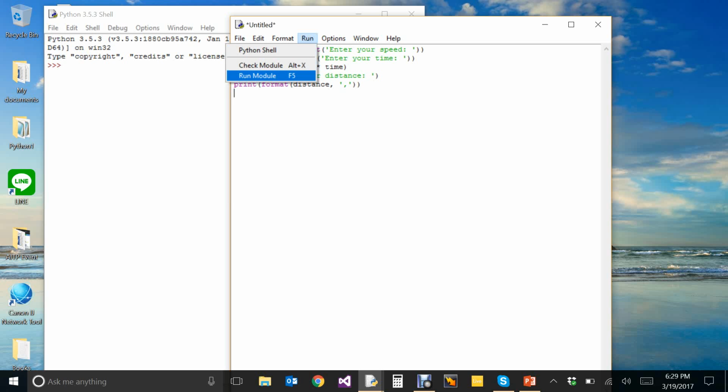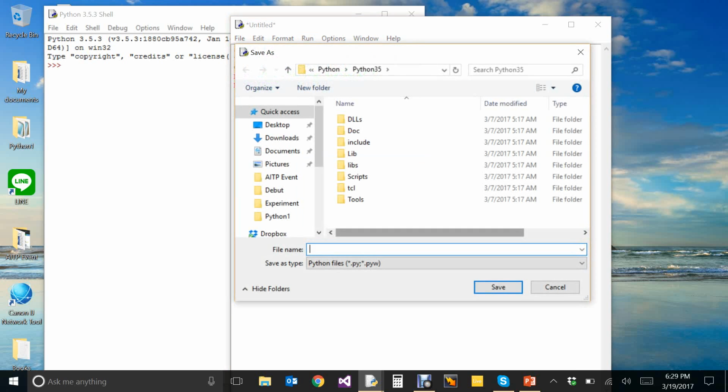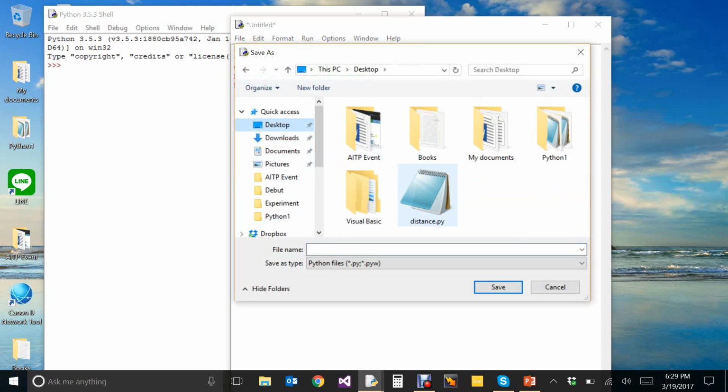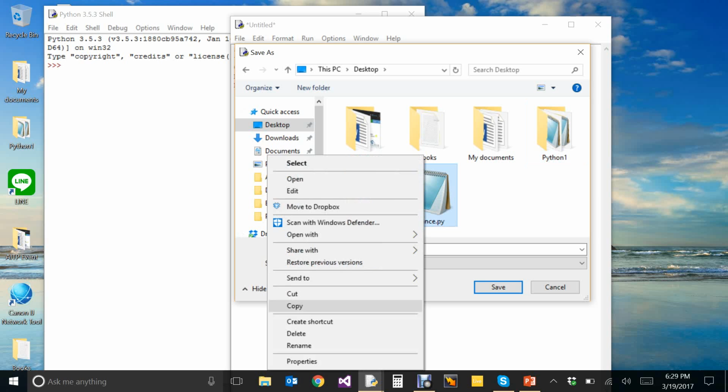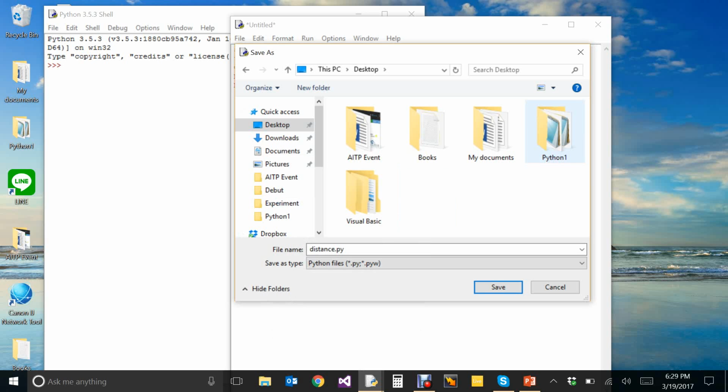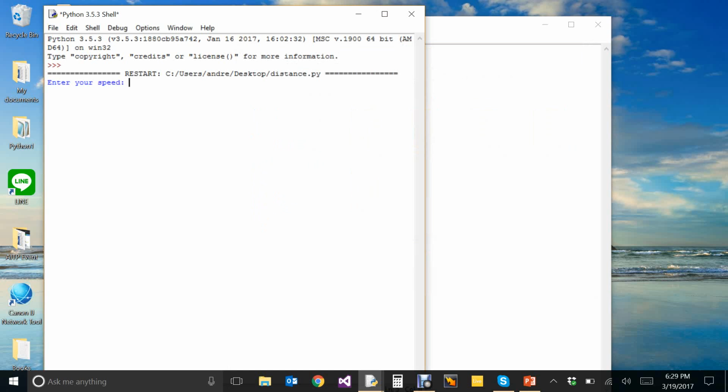Okay, well, let's run this. And it's going to make you save it. And like I always say, save it where you're going to find it. I forgot to delete that earlier. Let's put it here and name it distance. Okay, enter your speed. Well, let's say we hit this at 88 miles an hour, and for 5 hours. So there you go.